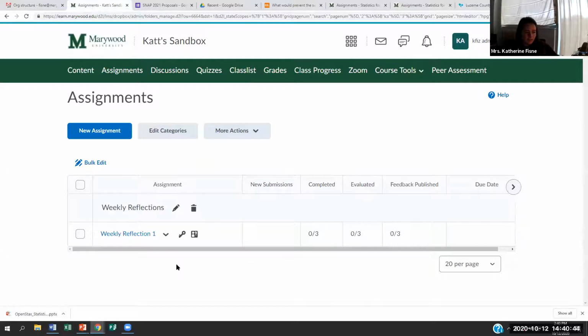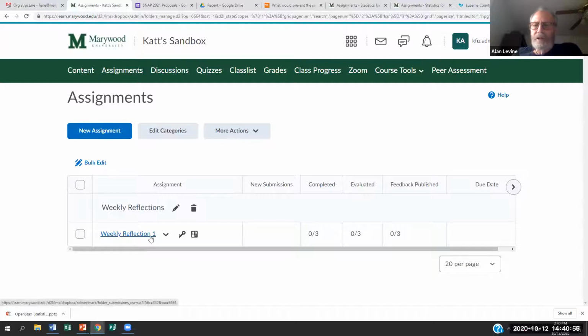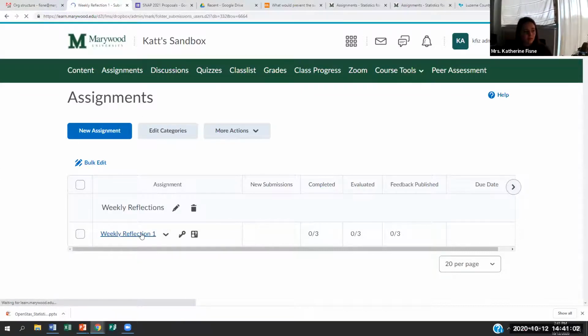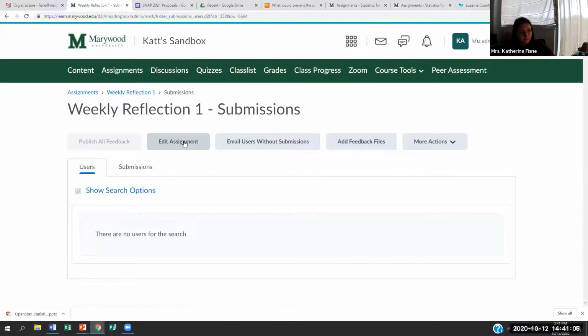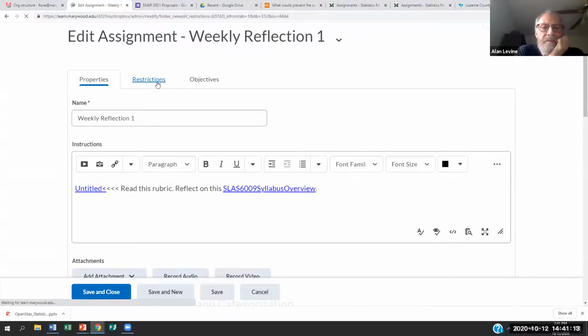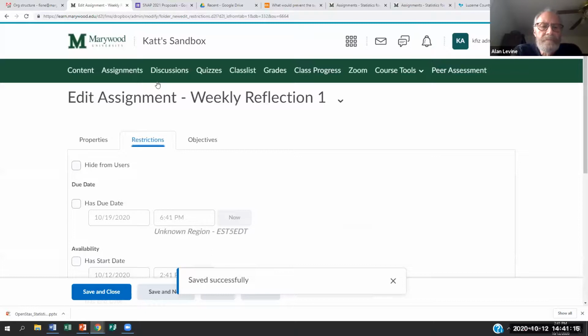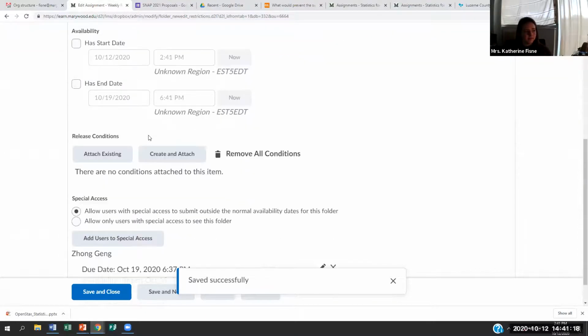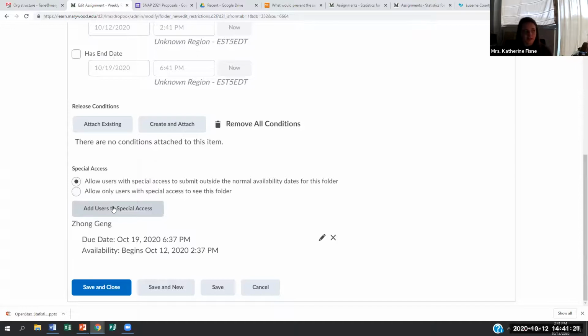Any questions on assignments? Yeah, if you have an assignment and you want to give a restriction, give some student extra time, I saw that you could mess around with the due dates, but I didn't see where you could add extra time. Oh, so that's in the special access. So if we were in the assignment, we can go to edit assignment, under the restrictions tab. Right. So even though we're giving them extra things, not more restrictions, down at the bottom is the add users to special access.